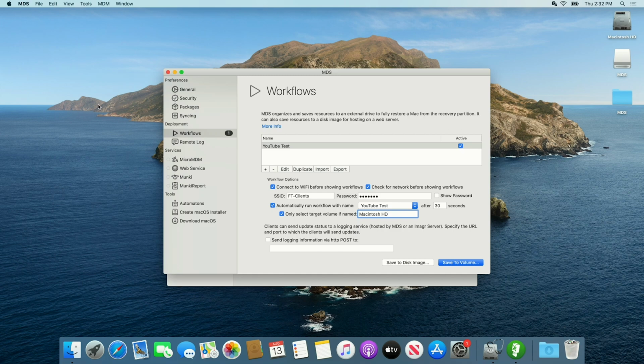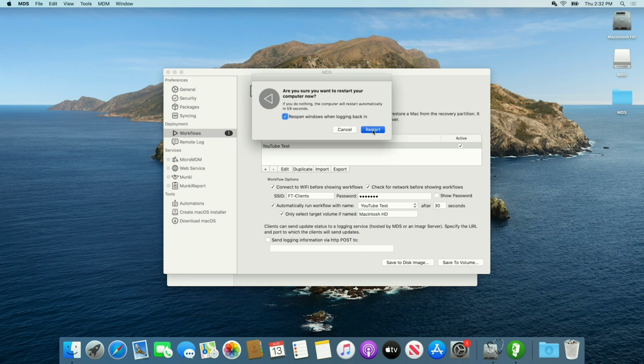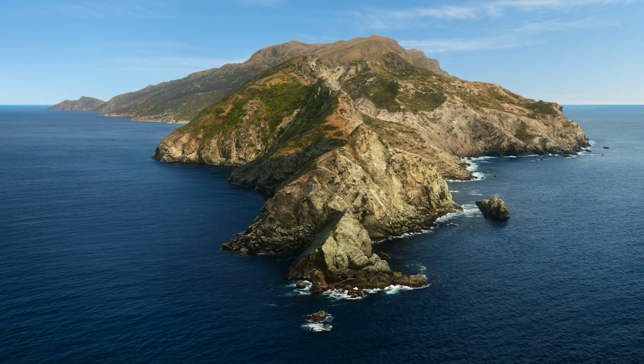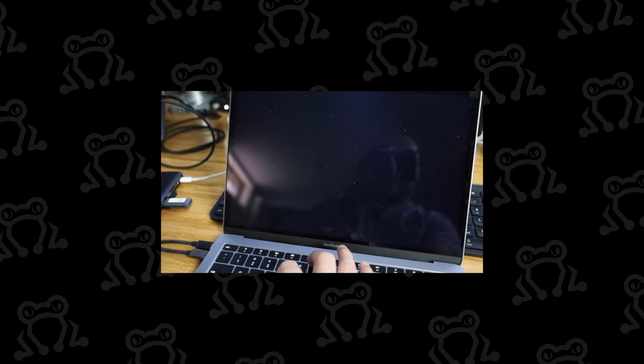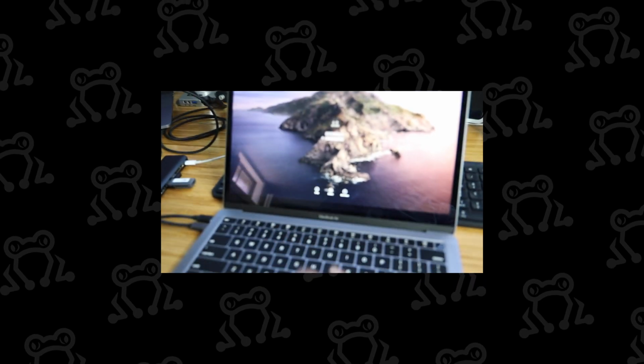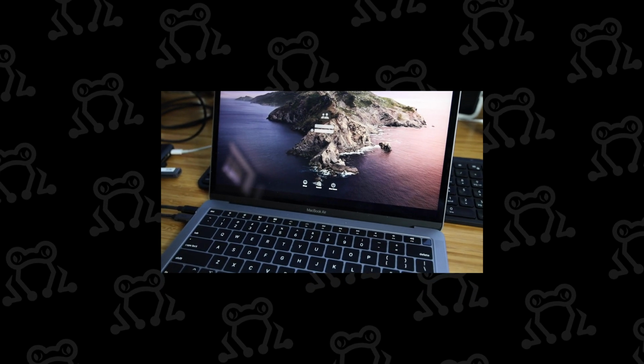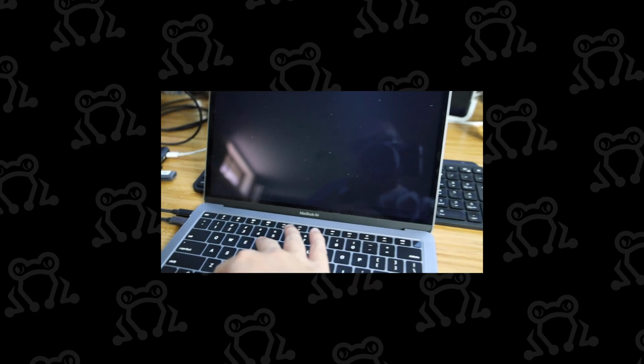So we're actually just going to go ahead and redeploy this computer with MDS. So I'm going to go ahead and restart, and I'm going to go ahead and hold the Option key on my keyboard. So upon boot up, we're going to go ahead and choose Command R. As you can see, I'm holding Command R, and it's booting. And it did not go right, so we're going to do Restart and Command R.